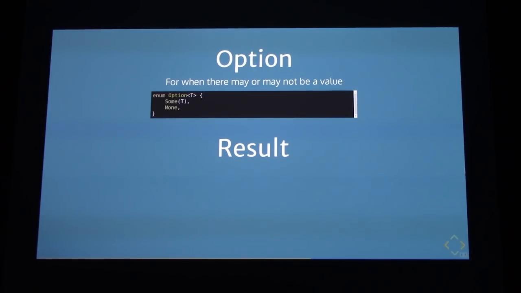By using enums like this and not having a special null value, you always know exactly when you need to think about the possibility of some value being there. It's never a surprise. There's never a null pointer exception. Rust ensures that you don't forget to handle the case when you need to.